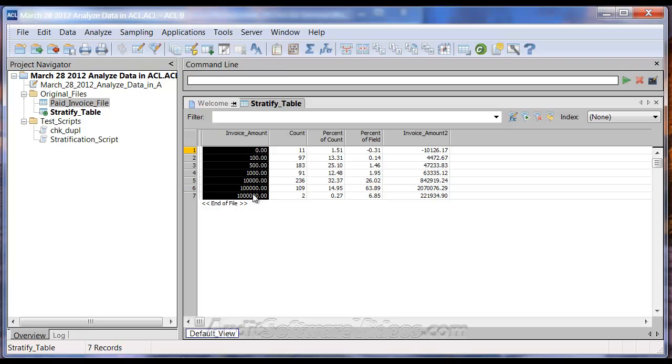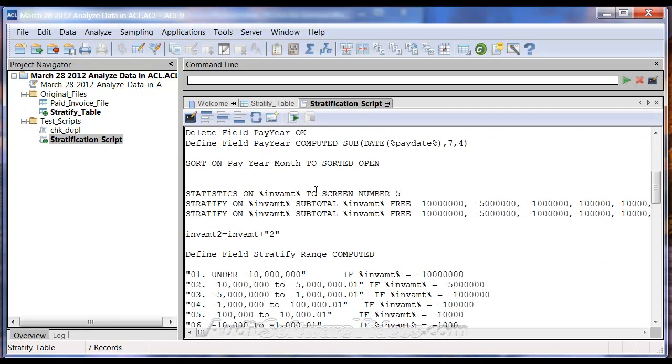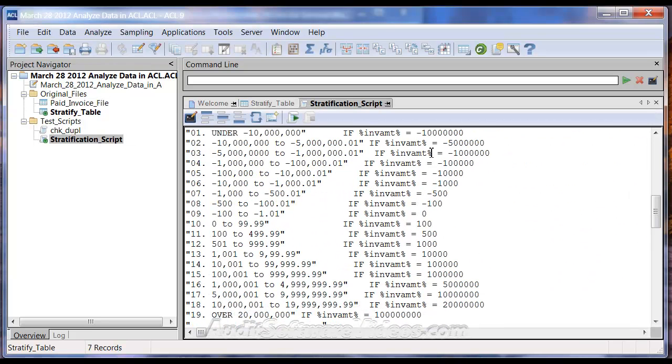Now note that my invoice amount, and this is the minimum value for each strata, is actually set up in a format that is readable, and I guess it does make sense. But what we can do is convert that number here into something a lot nicer to look at, which is more like here. So again, these numbers here, 100, 500, whatever, would actually turn into 10, 0 to 99, 11, 12, 13, etc.